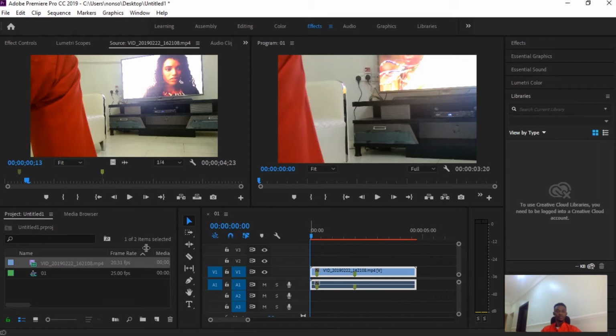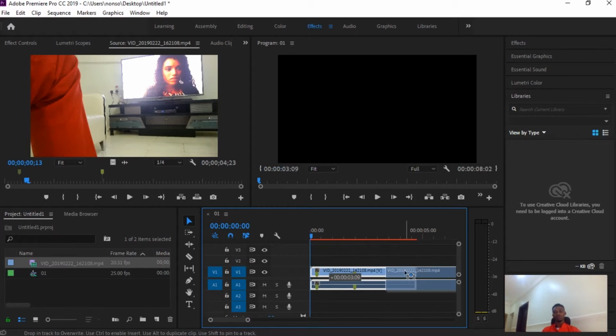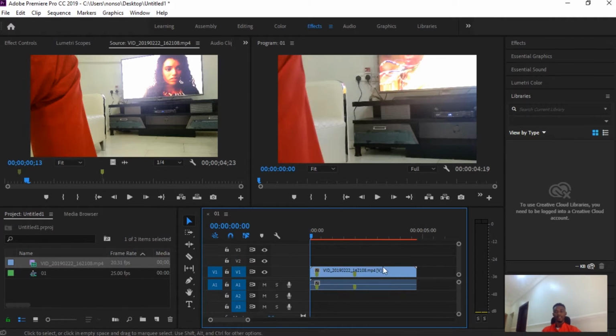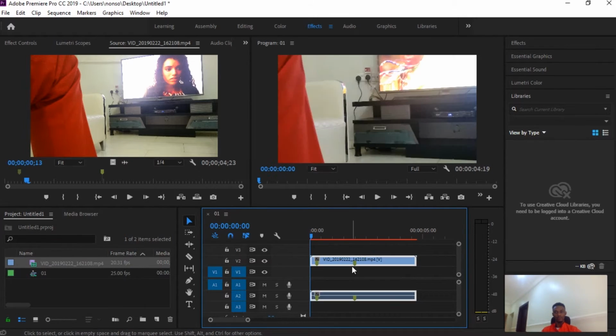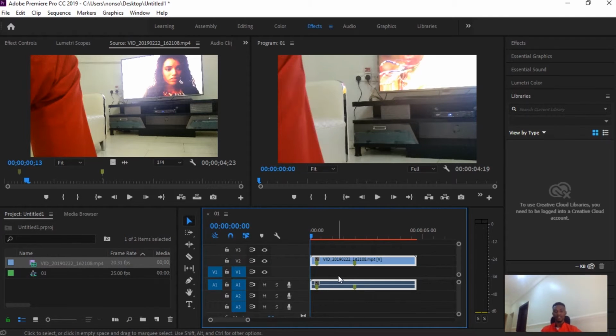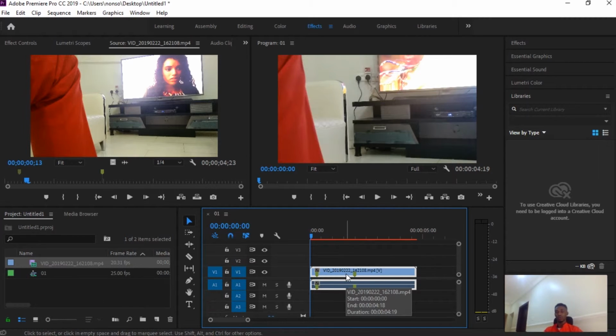Alright, now I have the selection tool. The selection tool is used to perform three major functions. You can either use it to move the clip around your timeline, or you can use it to trim the clip backward or forward, and you can also use it to highlight the clip. On our timeline we have two layers, the upper layer and the down layer. The down layer is for the audio files, and the upper layer is for the visual files of your footages or your clips you import.